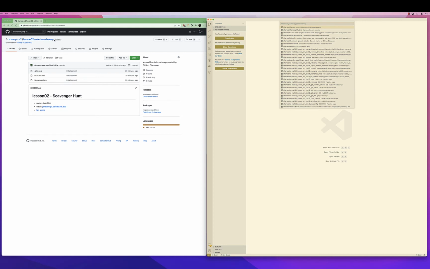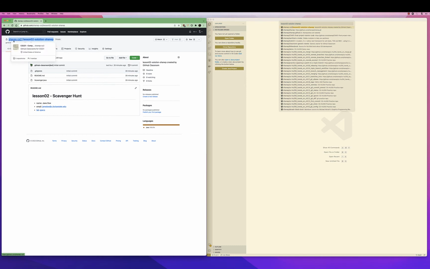So if I look over here, this right here is the important part that we can search for. So if I go over here and I say lesson02 solution chainp, you can see that it came up right there. Now, if it doesn't come up for whatever reason, what you can do is do the whole URL. So the whole URL would be this chainp CS2 / lesson02 solution chainp, right? Which corresponds to everything after github.com up here. So basically this whole thing is a unique string that identifies your repository.